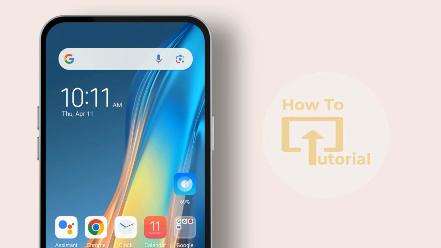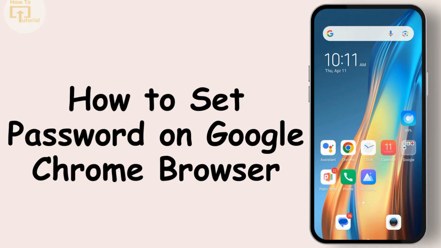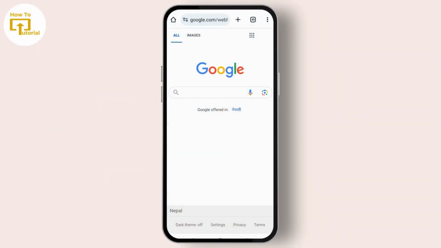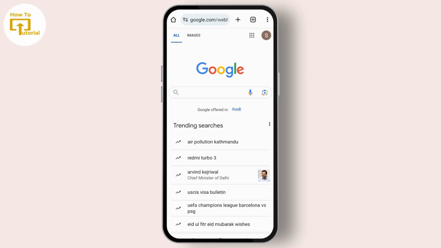In today's video I'm going to show how to set a password on Google Chrome. First of all, open your Google Chrome app on your mobile device. And after you reach Google Chrome, on the top right corner there is your profile icon. Tap on that option.